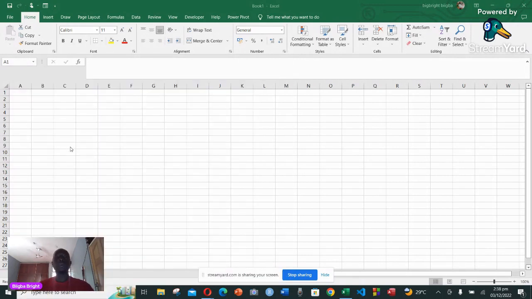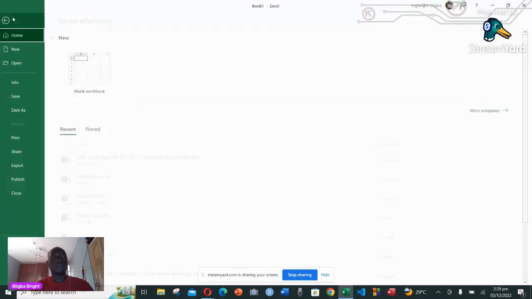Now, when you open Excel, you're going to have the sheet like this. Let me run you through what you see here. Everything you see at the top is what we call the ribbon. The ribbon is made of the tab bar, then we have the commands bar, and then we have the formula bar.